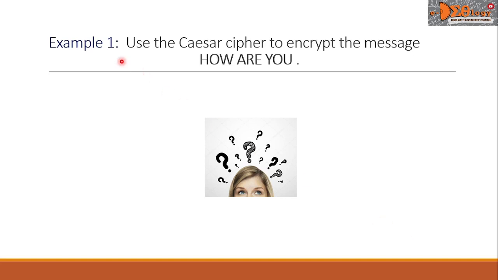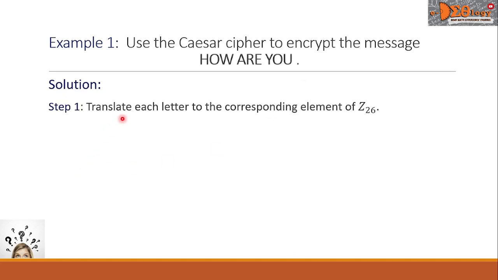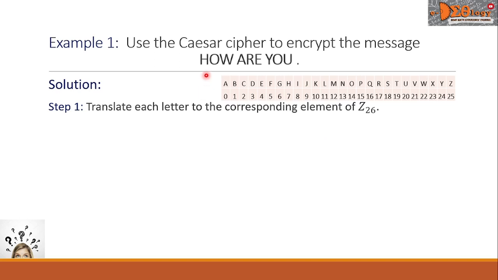Let us see example 1. Use the Caesar cipher to encrypt the message, "How are you?" Step 1. We translate each letter to the corresponding element of Z sub 26. We have this alphanumeric table above. Then we write the message "How are you?" down here. For each letter, we will write the corresponding number based on this table. H is 7, O 14, W 22, and so on.